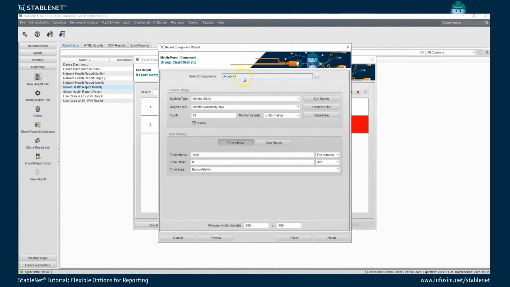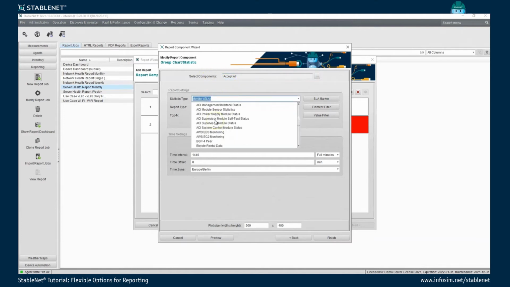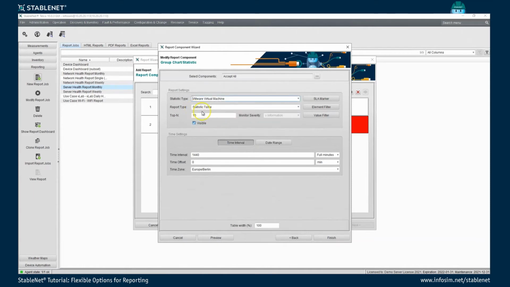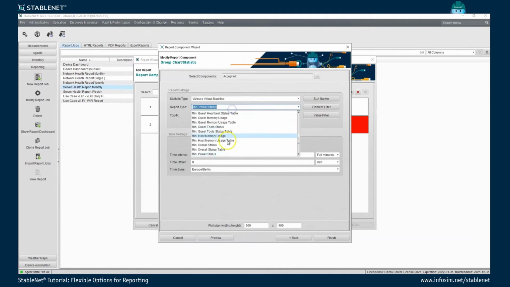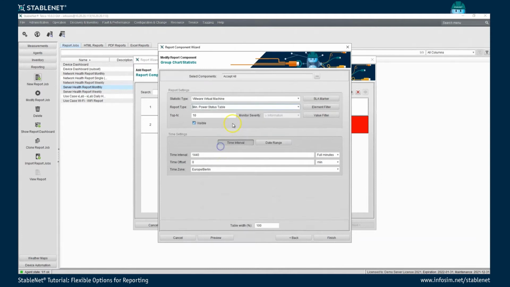So I'm working here with tag filters. This is also documented and covered in other tutorials. I'm here picking specifically for VMware the virtual machine statistics. This is a group analyzer chart. And for that group analyzer chart, I'm specifically picking the minimum power status table of these devices, and all of them. I will explain in a moment what I'm doing here by clicking on the preview.